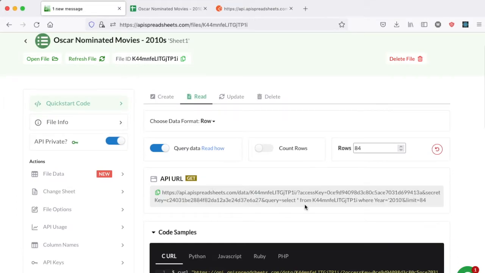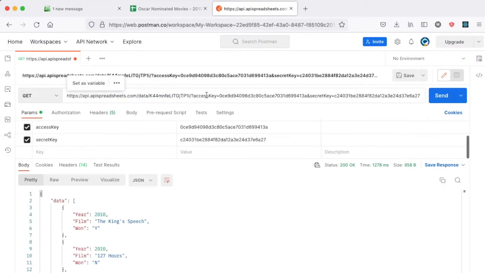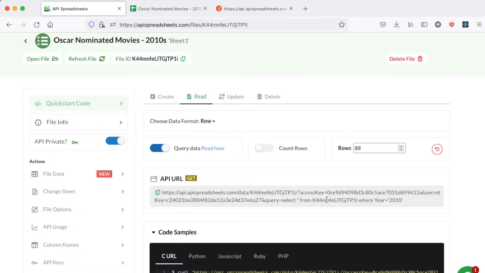Now, let's look at if our API was private. If our API is private, then it needs to include the access key and the secret key parameter. Again, making it private automatically will add it into your API URL here. Simply need to copy paste the parameter and make the call. If you're adding queries and limits and other parameters, they simply get added on to this URL.